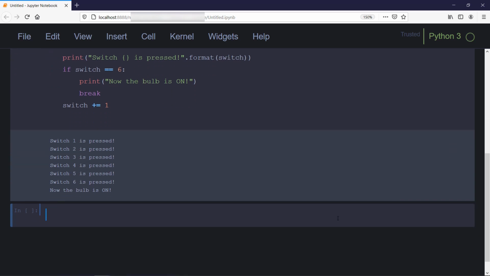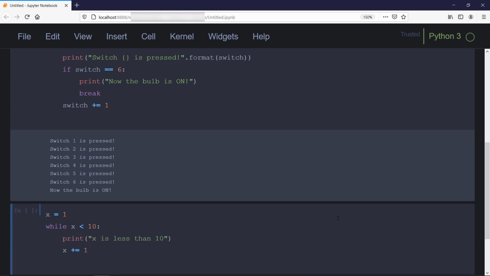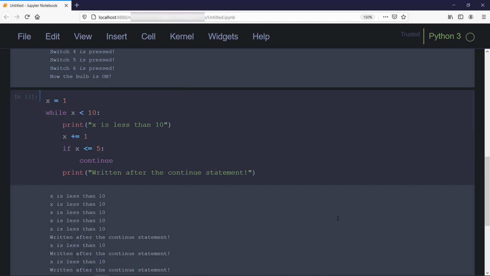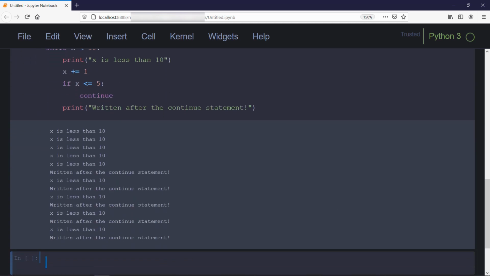Unlike the break statement, we have something called the continue statement. To show an example of the continue statement, I will initialize a variable x to 1. Then we will create a while loop as we did before. But this time we will set a condition that if the value of x is less than 5, continue the iteration process by ignoring everything written after the continue statement inside that loop. You can see the output. While the value was less than 5, the line which is written after the continue statement was not executed, even though it was inside the loop.